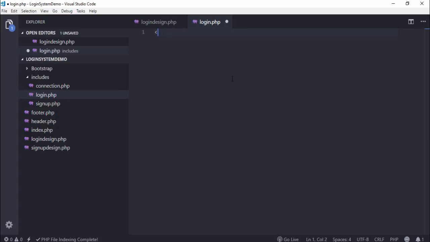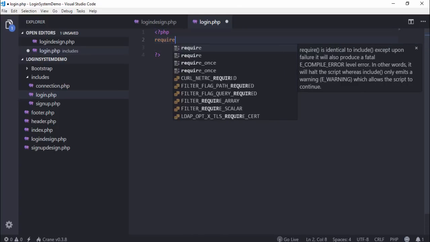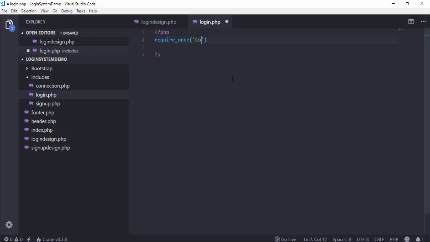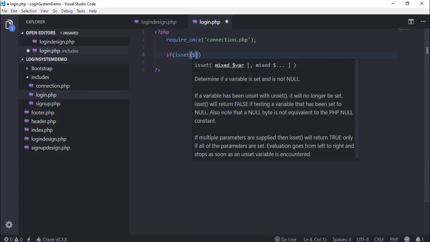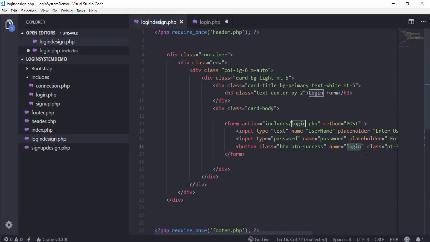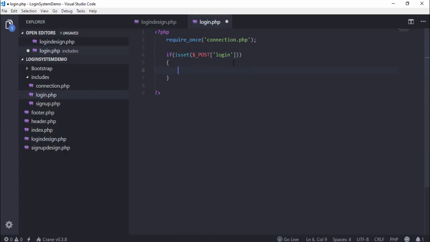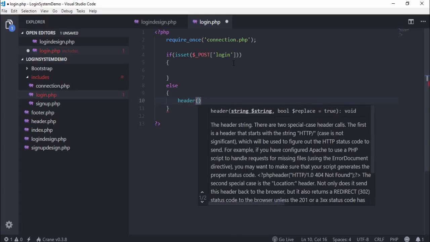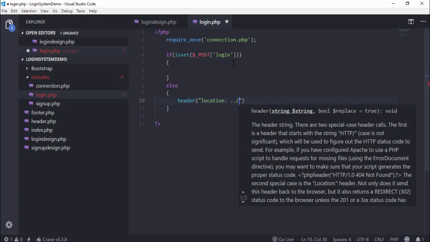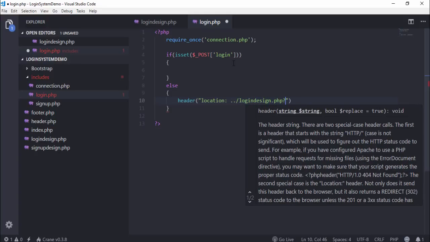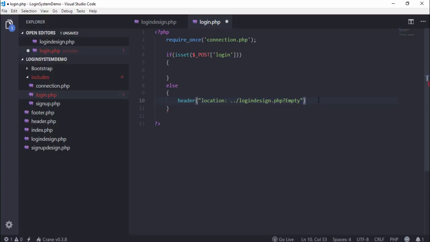First of all, I write the basic syntax of PHP. First of all, I write require_once to get the connection file, connection.php. First of all, I target the button. Okay, this button. If any user clicks on the button, isset $_POST and button name login, copy that, paste here, curly bracket and else statement. In the else statement I call the header function location login design.php, and I created the variable like empty, right, and write the terminator sign.